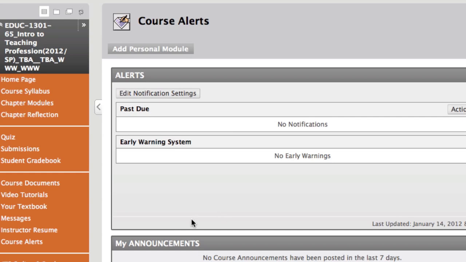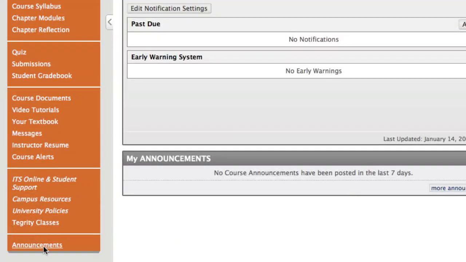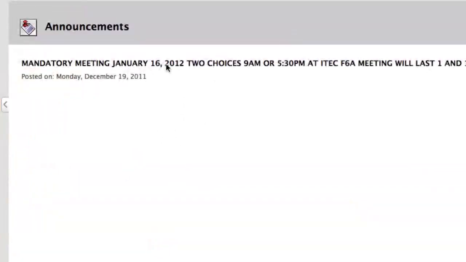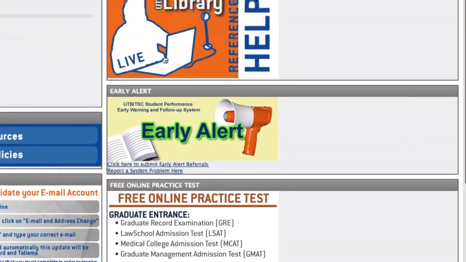All right, I think that's everything. The rest of this stuff is stuff that the university adds. The announcement page is nice to go into once in a while. The university will post stuff here also. This is stuff you'll probably see when you first log in, like the early alert system. If hurricanes are coming, things like that, you'll see them show up there.